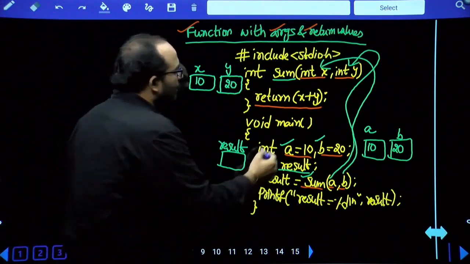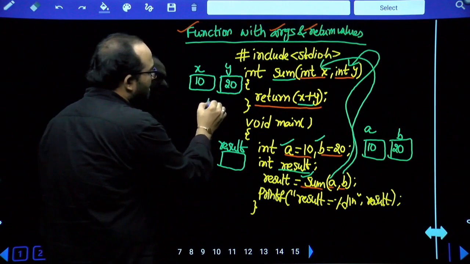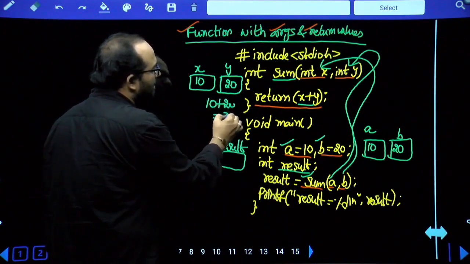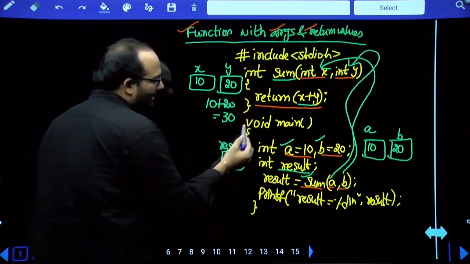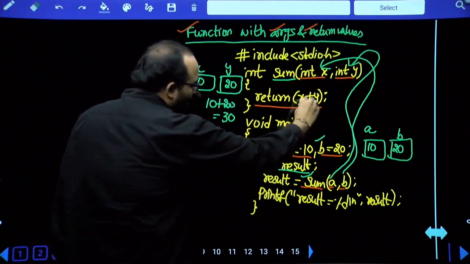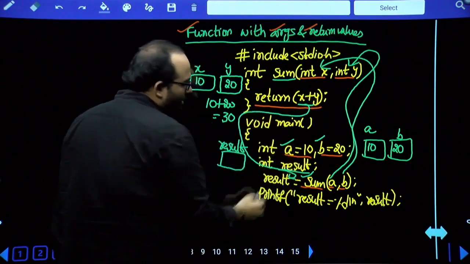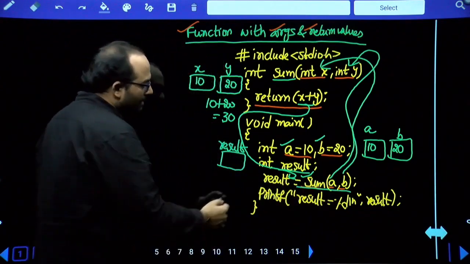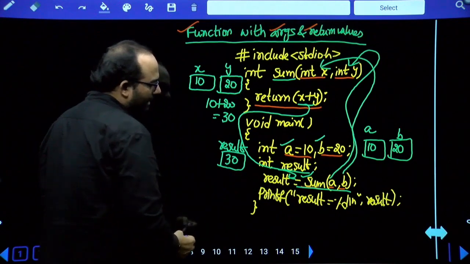Okay, so now this is going to return x plus y. X plus y means 10 plus 20, value will be how much? 30, right? So this is going to return value of 30 back to the calling function. It means value of 30 is going to be copied into a variable called result, because this is a function call, right? Okay, so result holds value of 30.